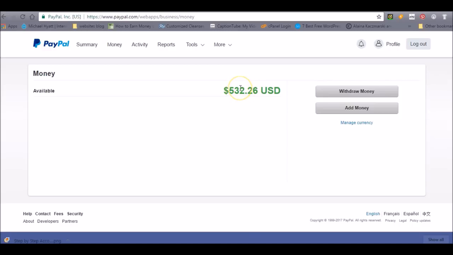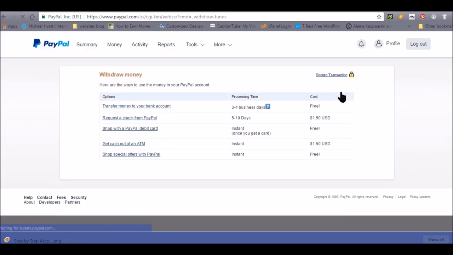But I do leave a small balance in here, because I know I'm going to spend it on various things. But today I'm going to go ahead and withdraw so that I can show you how to do that. I want to transfer it to my bank account. As you can see, this takes 3 to 4 business days unless you have a PayPal debit card, which I have opted not to get. But if you have that, I do believe that it takes this time down. It makes it more of an instant process. But I'm going to transfer to my bank account. And normally it is faster than the 3 to 4 days that it tells you.